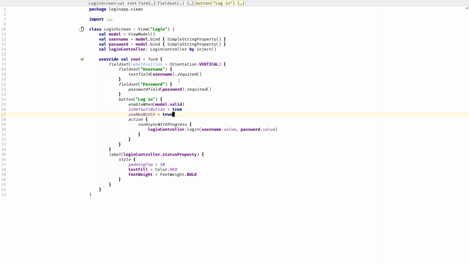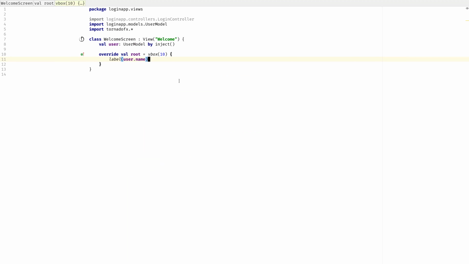So let's work a little on the welcome screen now. And as promised, we need a way to log out again, and we might as well make this bigger so that we can see that we account for the difference in size of the welcome screen. So we do that by setting a preferred size. We can set it to 800 by 600, for example. We can set the alignment to center.